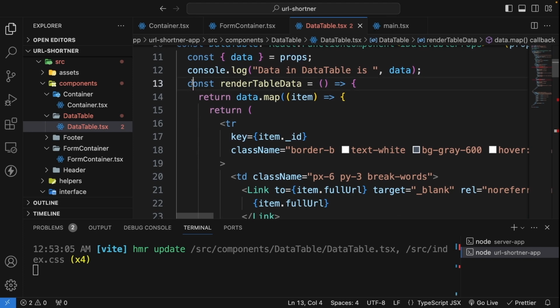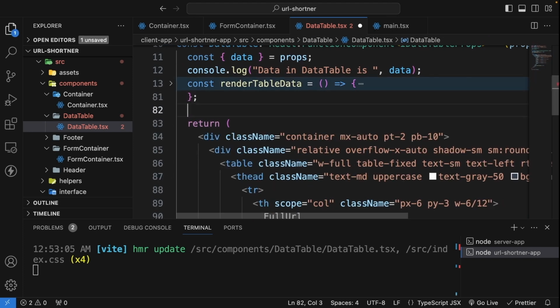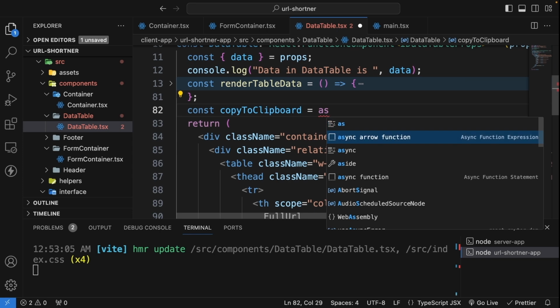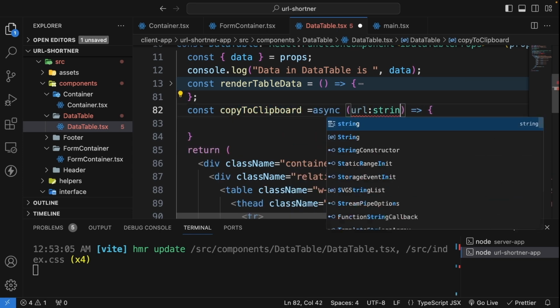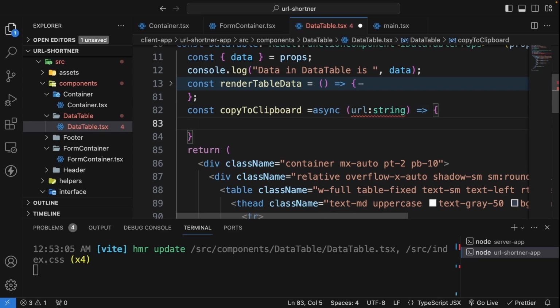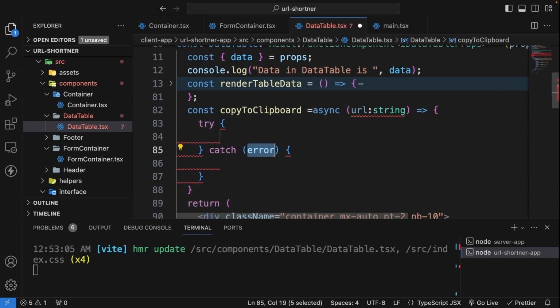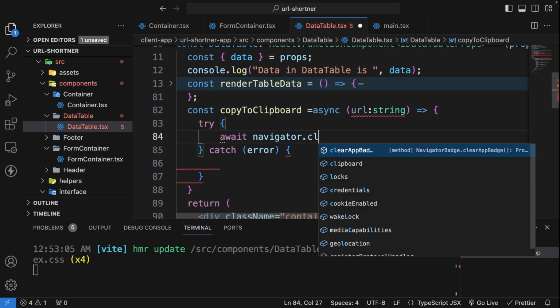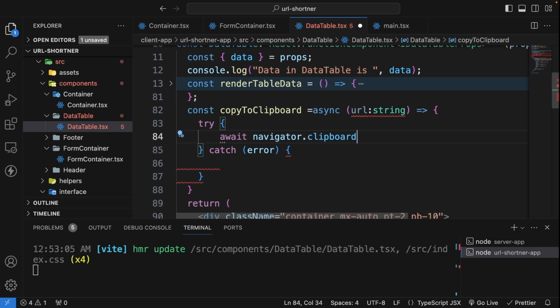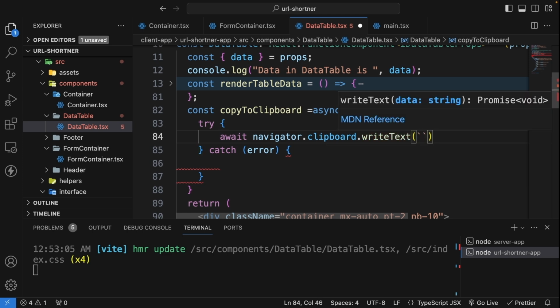So I'm going to go on the top. I will just minimize this, and then I'm going to have a constant. I will have the copy to clipboard, which is going to be an async arrow function, and it's going to take a parameter as a URL which will be of type string. And then once we have this, we are going to use a try catch block, and let's use await. For doing the copy clipboard feature, we will use the navigator dot clipboard. They have a clipboard property, and we will use write text. And inside this write text, we need to just write the server URL.